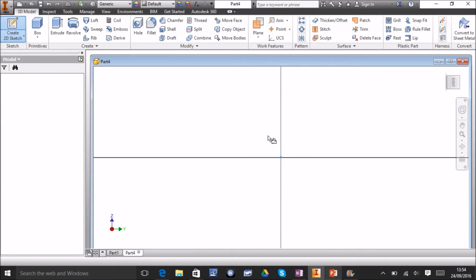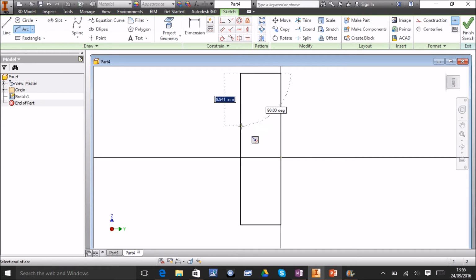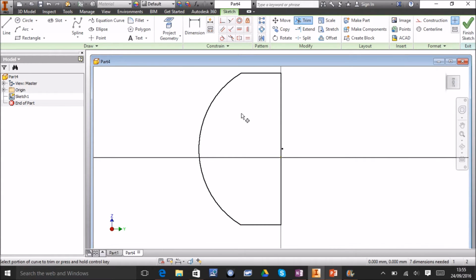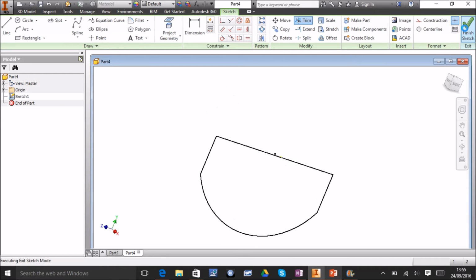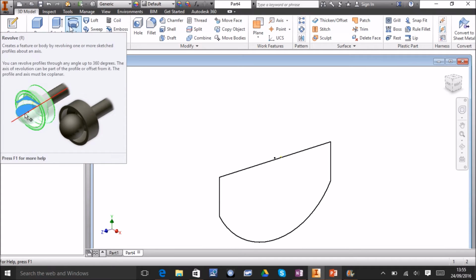So in this case, I'm going to start a new sketch, and I'm going to make a rectangle, because that rectangle is going to be half of a cylinder which is going to be formed. And then what I'm also going to do is put an arc on it, just to see what it does. Okay, so there's my arc. To keep my sketch nice and neat, I'm going to trim away that line, and I'm going to finish the sketch. Then I'm going to go up to Revolve, which is up here in the Create tab.